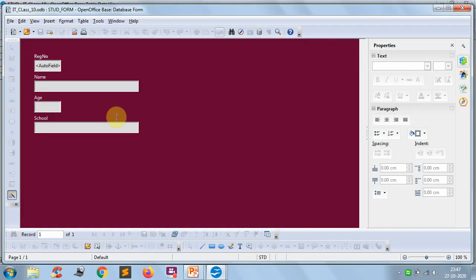So let us see. Here registration number will be automatically generated, that's why don't touch it, autofill they have shown. Now here I want to enter the data. I am entering the name Sunil, and his age is some 24, and he is from school SKD. After filling the data, what you have to do, just click on the save record.